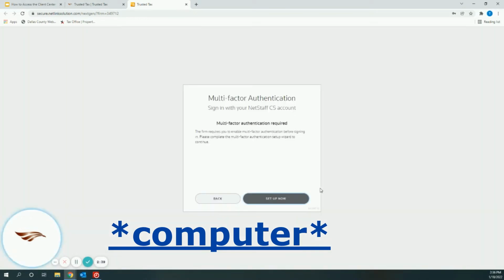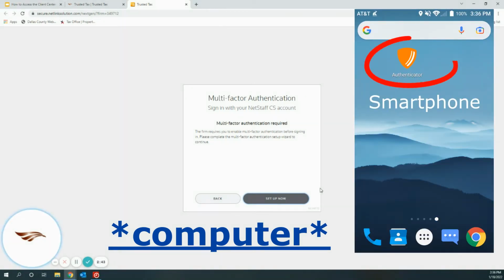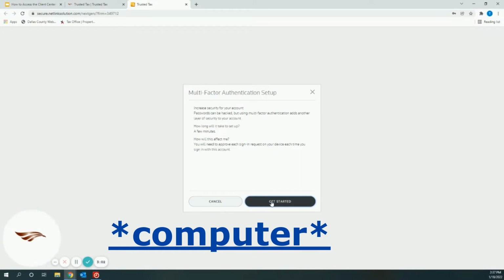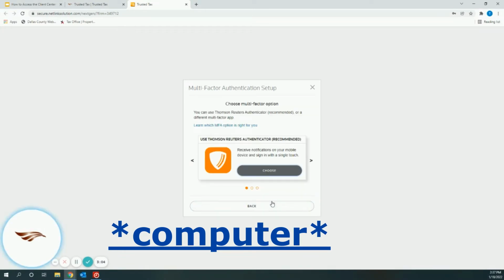It's going to have this pop up. And now that we already have the app, you're ready to set this up. So we're going to go ahead and set up now. This is strictly for increasing the security of your account, and it will only take a few moments. But you will need your smartphone with this app to sign in every time you're logging into the Client Center. Okay, so let's get started.